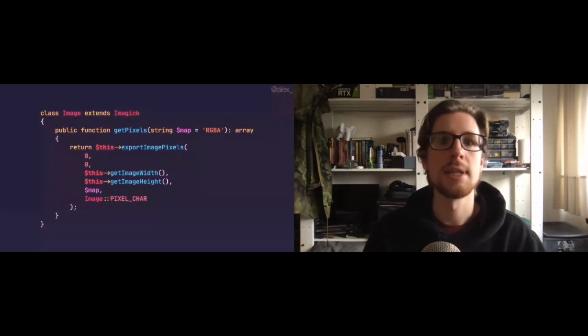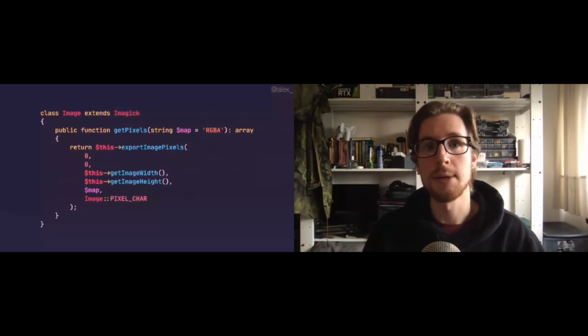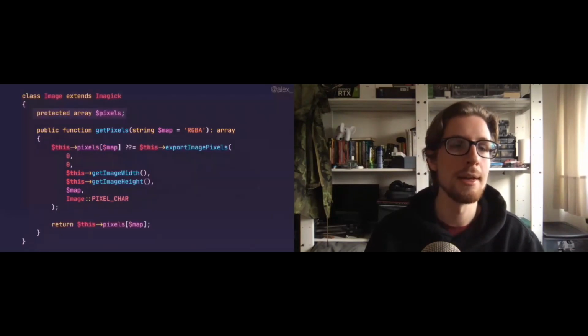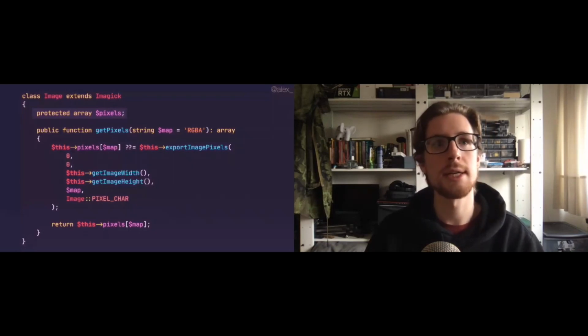It's not using internal cache, and that's probably where the problem lies. So as we're using this helper everywhere in our code instead of the export image pixels directly, we can easily add a cache here. And I really wish I had this nice animation when refactoring things in real life. We can now see we've added a pixels array on our image object, and it's going to store the exported image pixels.